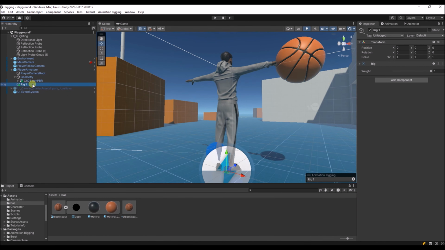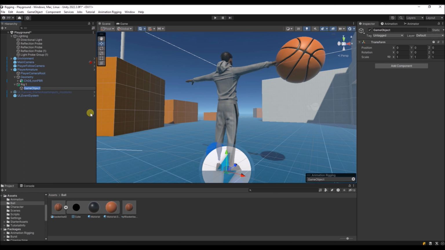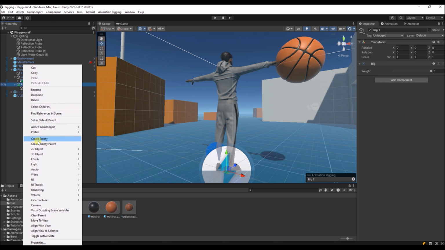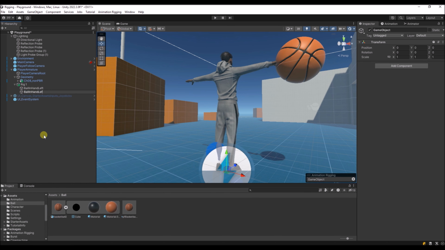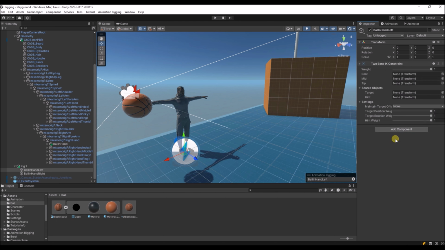Now if we go to this rig object, we can add an empty game object. Let's call it ball in hand left, and also let's create a second one called ball in hand right. Now inside this game object, we're gonna add a two-bone IK constraint.